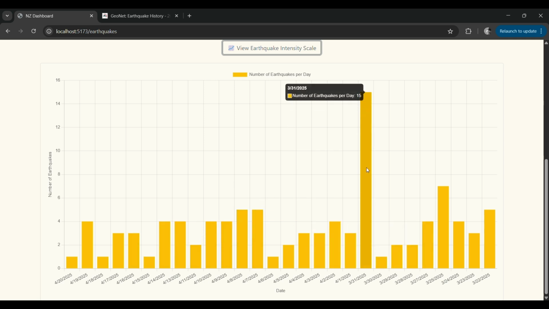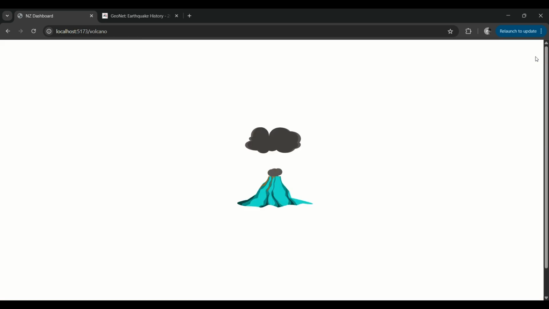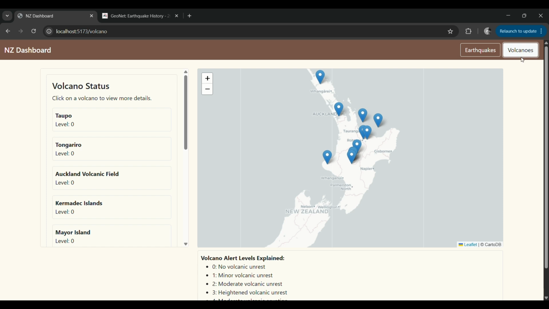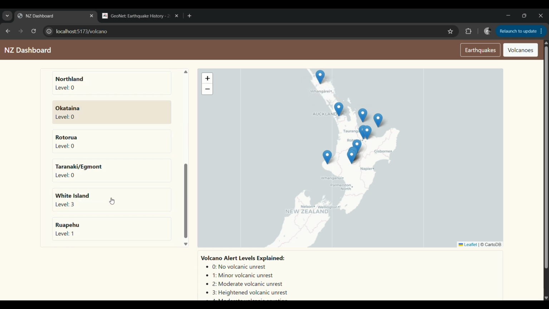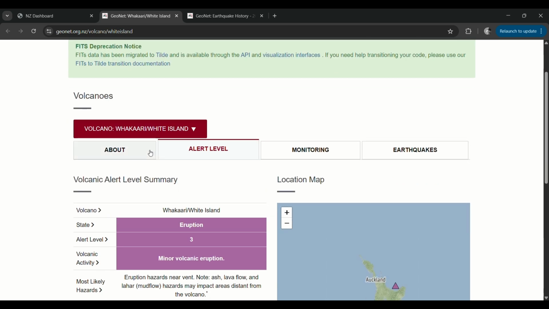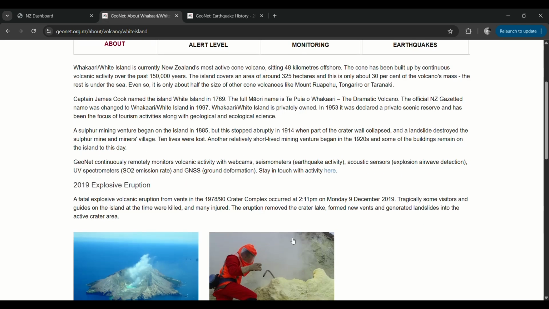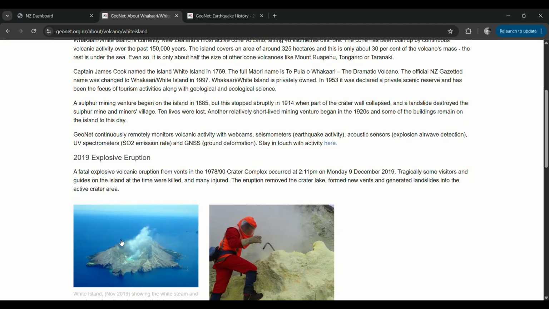As you can see, on 31st March 2025 we had 15 earthquakes in a day, which is too high. Similarly, for the volcano dashboard, I have arranged the listings in a similar fashion and markings on the map as well. Clicking on any of these entries will also take us to the GeoNet overview page, where we can see additional information about the volcano. As you can see, for White Island volcano, there is a lot of information available here.